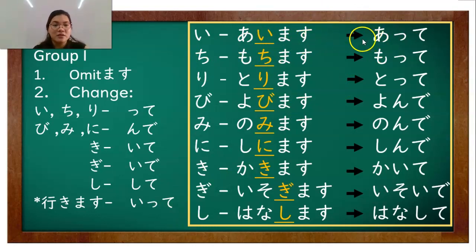Imasu becomes atte. Muchimasu becomes motte. Torimasu, totte. Yobimasu, yonde. Nomimasu, nonde. Shinimasu, shinde. Kakimasu, kaite. Isogimasu, isoide. And hanashimasu, hanashite. And special here is ikimasu becomes ite.